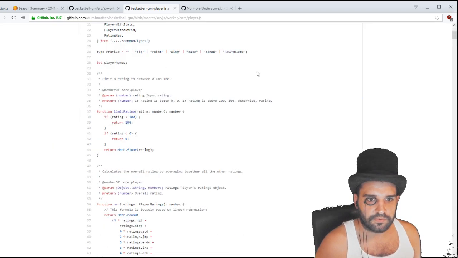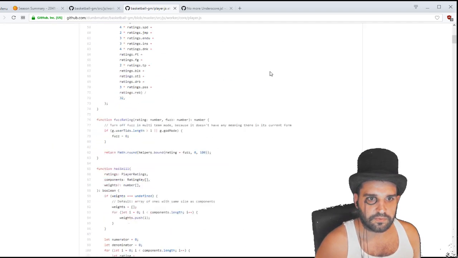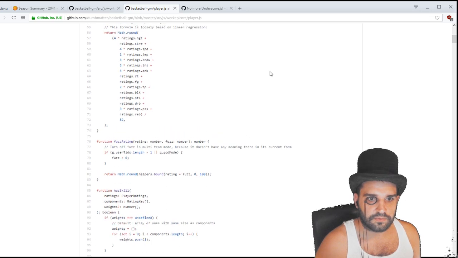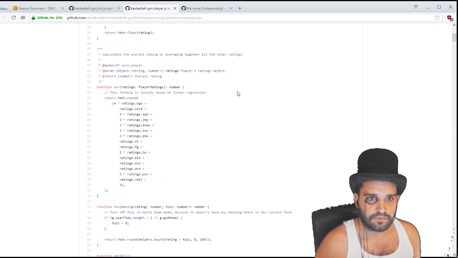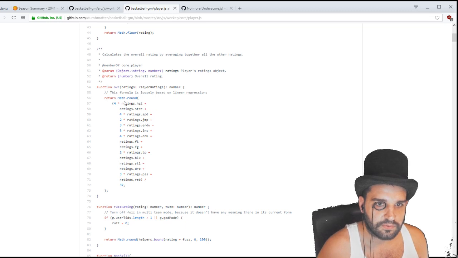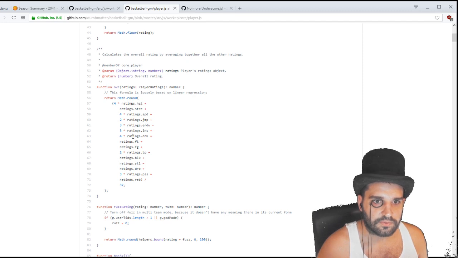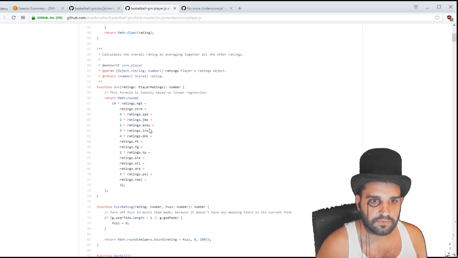Yeah, so a lot of these functions are things that have been around for a while. So, okay, here's a relatively simple one. This is a formula that calculates the overall rating. Originally it was just taking the average of all the ratings, which is not that great because some ratings are more important than others. So this is a very rough attempt to give different weights to different ratings.